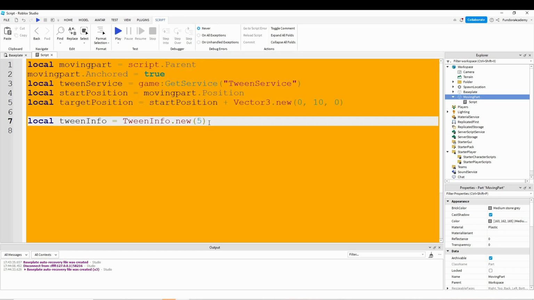So speed, how do we define speed? Speed equals distance divided by time. This 10 is the distance, and this 5 is the time. So basically, when we set the numbers like this, the speed is 10 divided by 5 equals 2. That means 2 studs per second. That's the speed for the moving part to be moved by the tween function. Okay, so I think that's good for now. We defined a little bit of detail about how we're going to move this part.